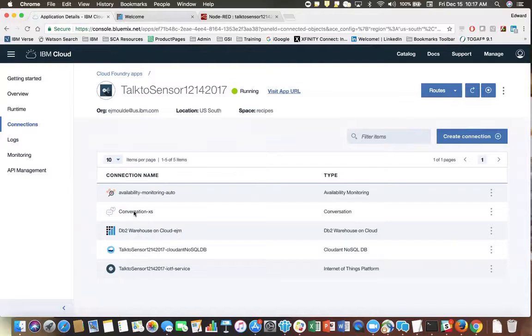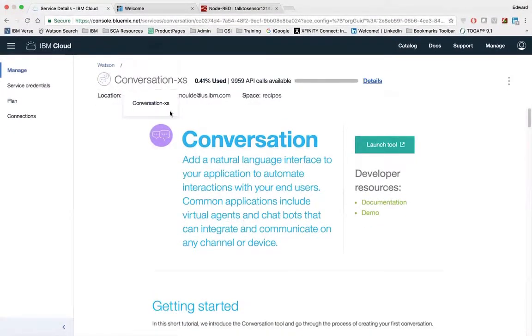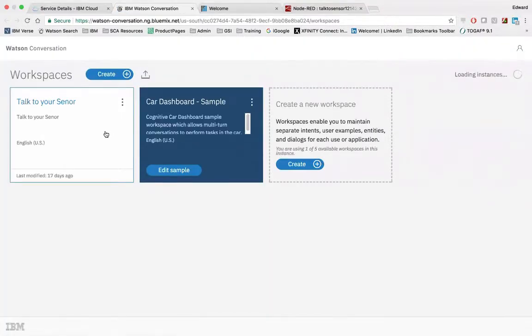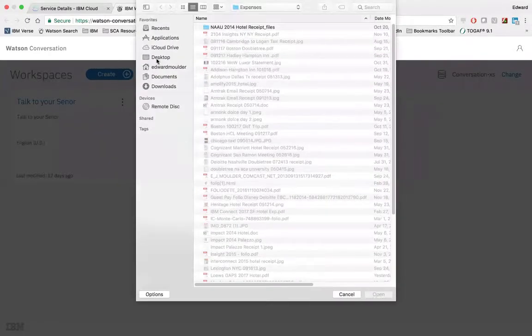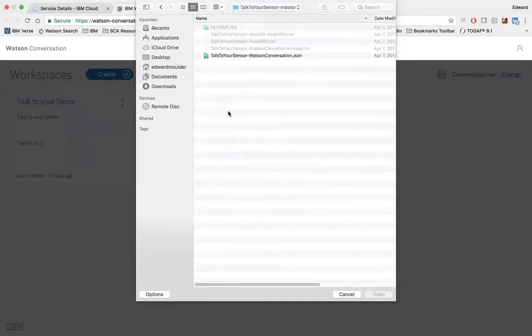So now we want to go to our conversation service. I'm going to launch that. Now I already have my talk to your sensor JSON imported, but what you're going to want to do is hit import, choose a file, go to where you downloaded your talk to your sensor master, and load this talk to your sensor JSON.